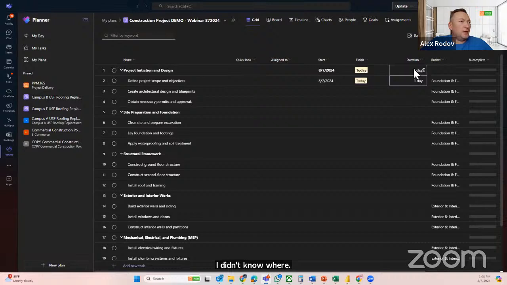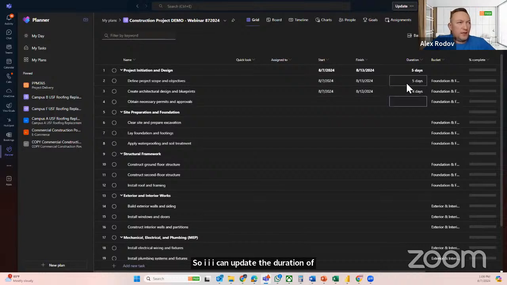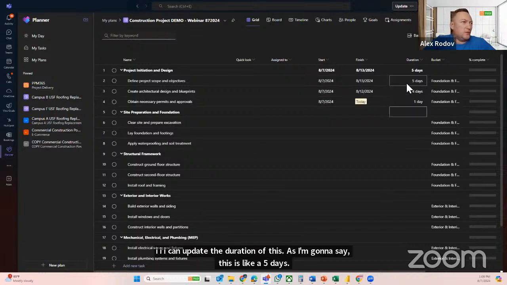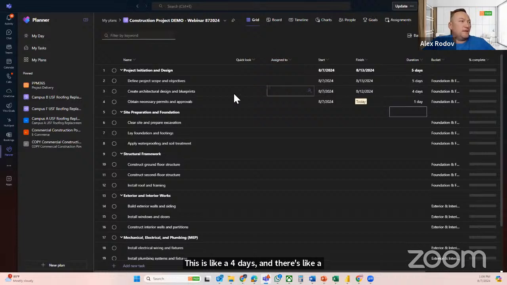So I can update the duration of this task. I'm going to say this is like 5 days, this is 4 days, and this is 2 days, and 1 day. And it's going to basically start filling out those dates automatically, assuming that this is supposed to start on the start date of the project.